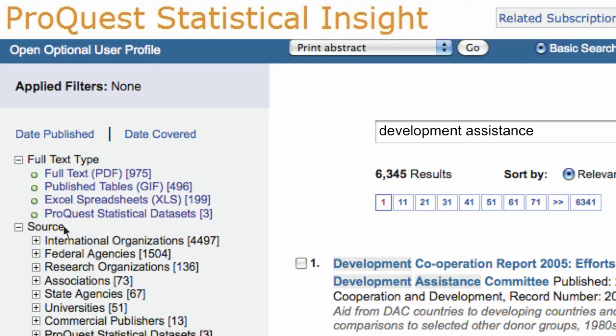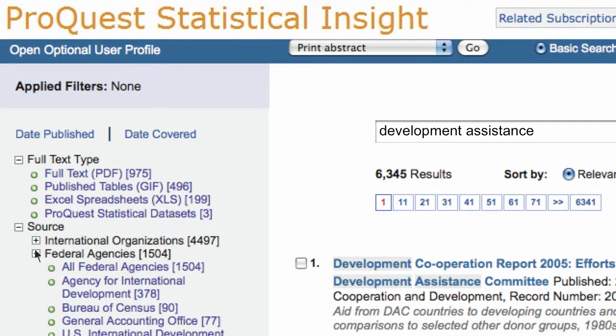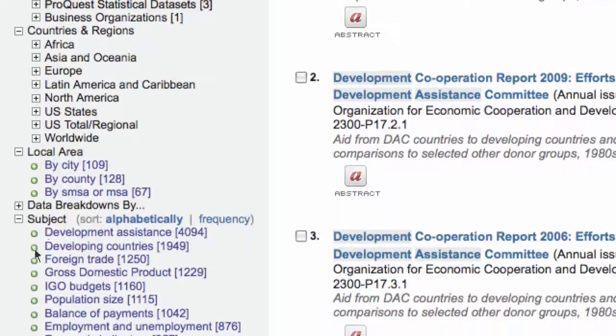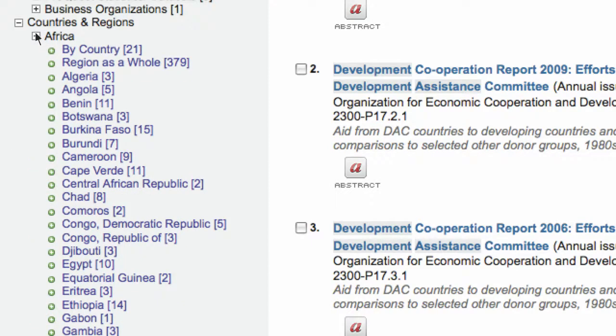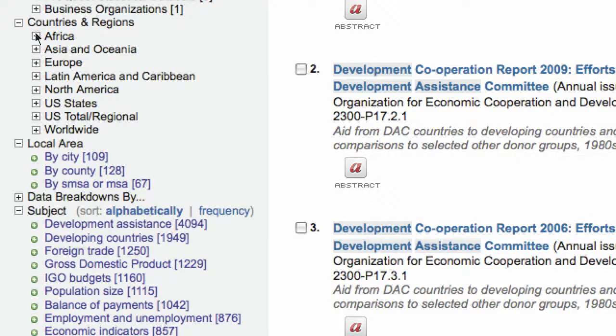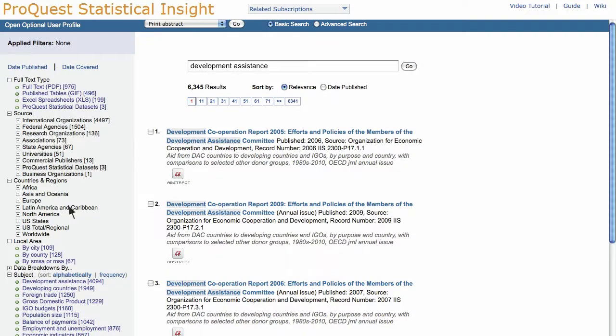You can also use source. Click on federal agencies and they appear in alphabetical order. Again, you could pick Agency for International Development and it would limit results to those from AID. Moving down, you see countries and regions. If you are interested in development assistance for Africa, you can open that up to see specific countries within Africa that you can then select to again limit that data. You also have local area information. You can also use the limiter Data Breakdown By, and then you can select Subject, which allows you to further limit the information. Now let's add some filters and see what this does to your search result.